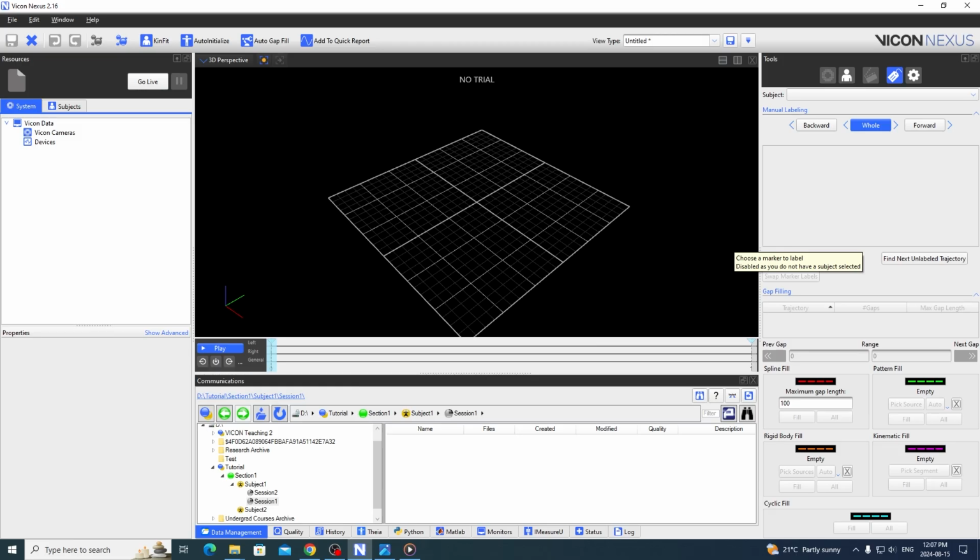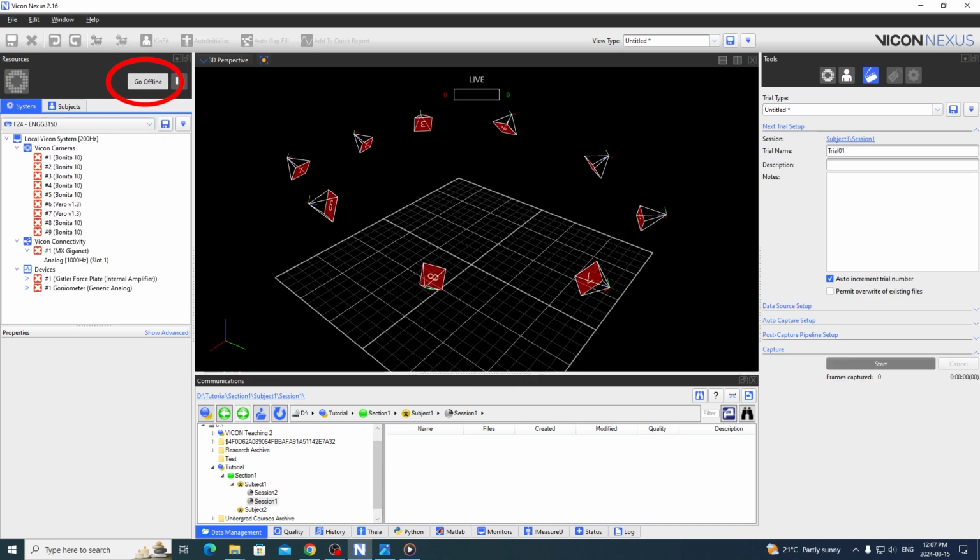Before we turn on the Vicon motion capture system, I will press on go live, and this will show a live preview of the camera status. So red color means that the camera is off and there's no communication between the cameras and the software.